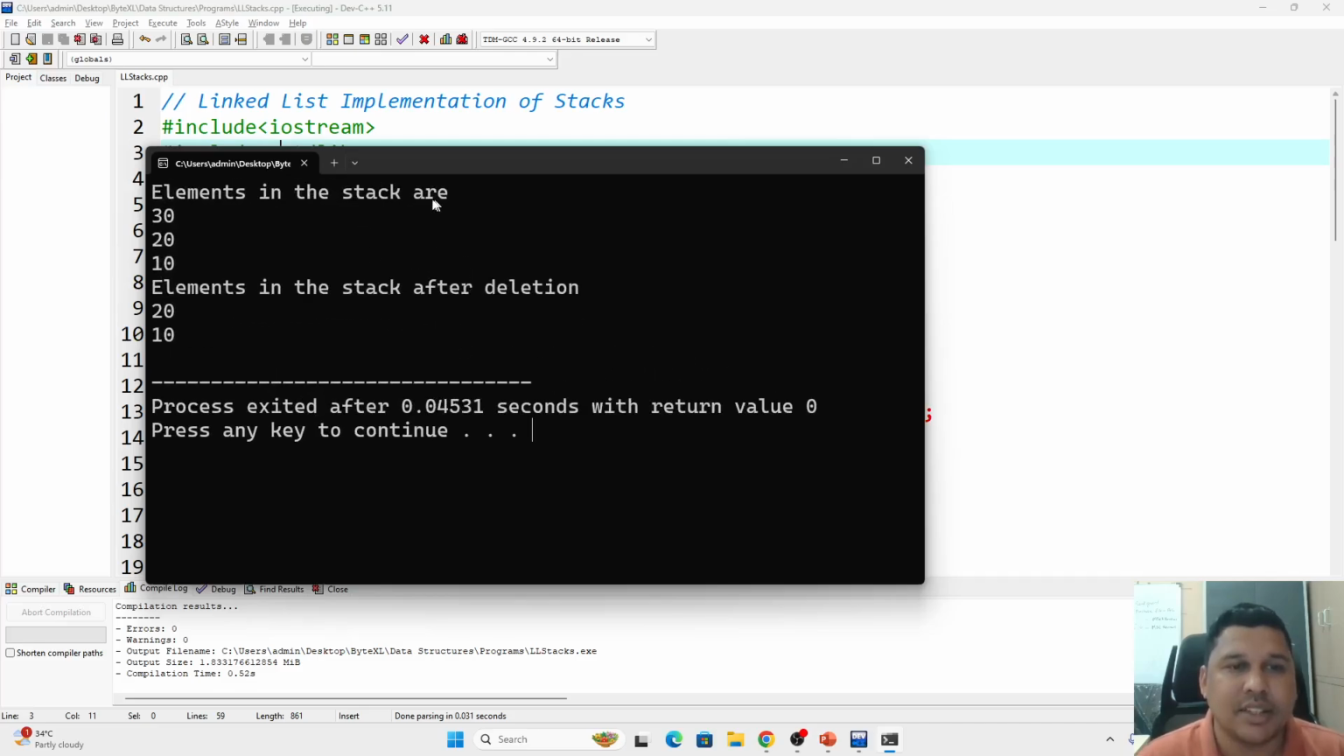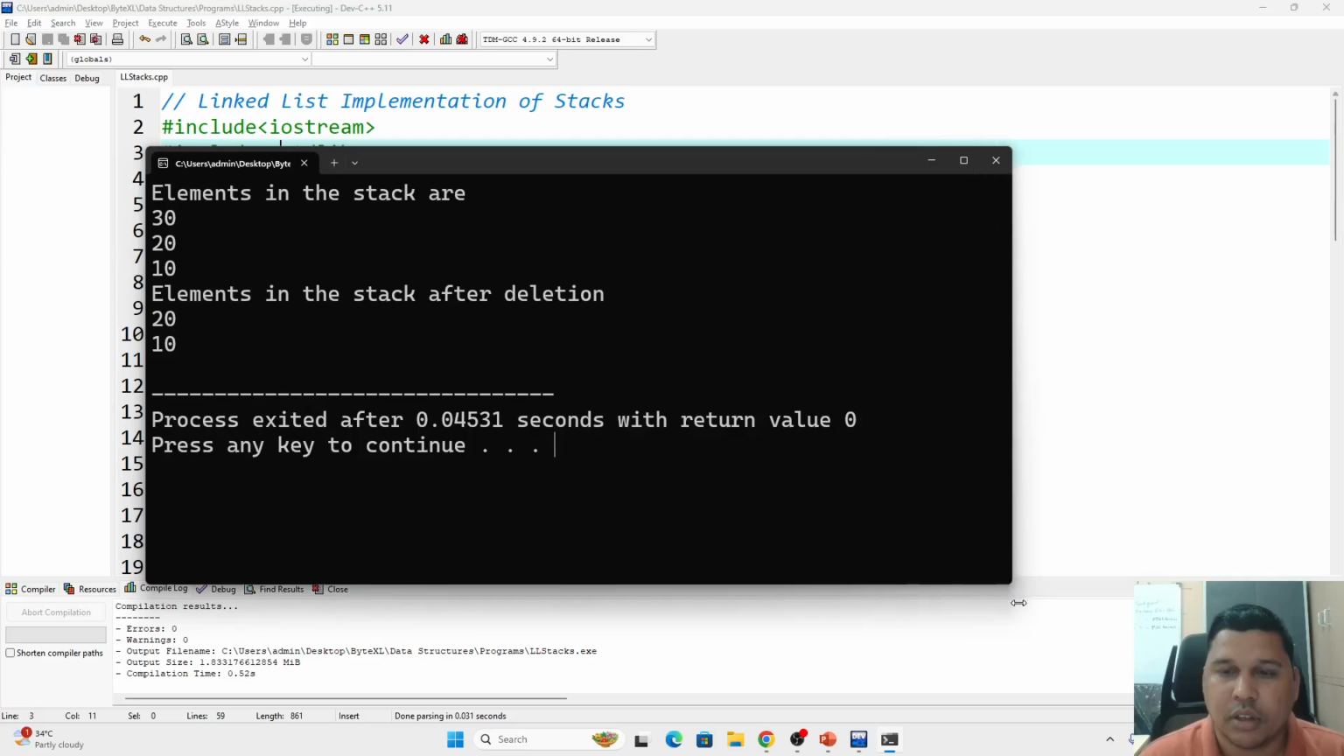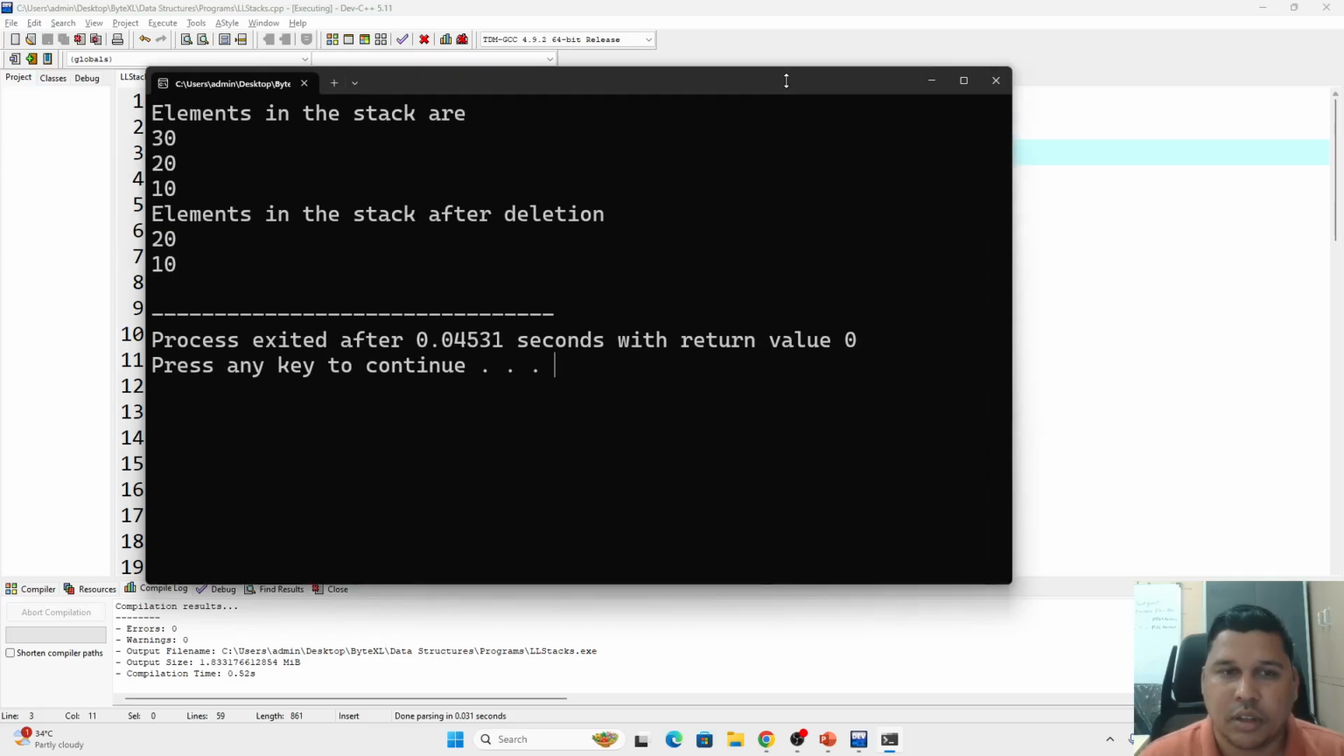See, elements in the stack are 30, 20, 10, elements in the stack after deletion 20, 10. I hope this is visible. Right. So this clearly looks like a stack, no? I am putting 10, then on top 20, then on top 30. So it looks like the original stack we were learning, 10 at the bottom, on top of that 20, on top of it 30. After deleting, see the elements in the stack after deletion are 20 and 10.